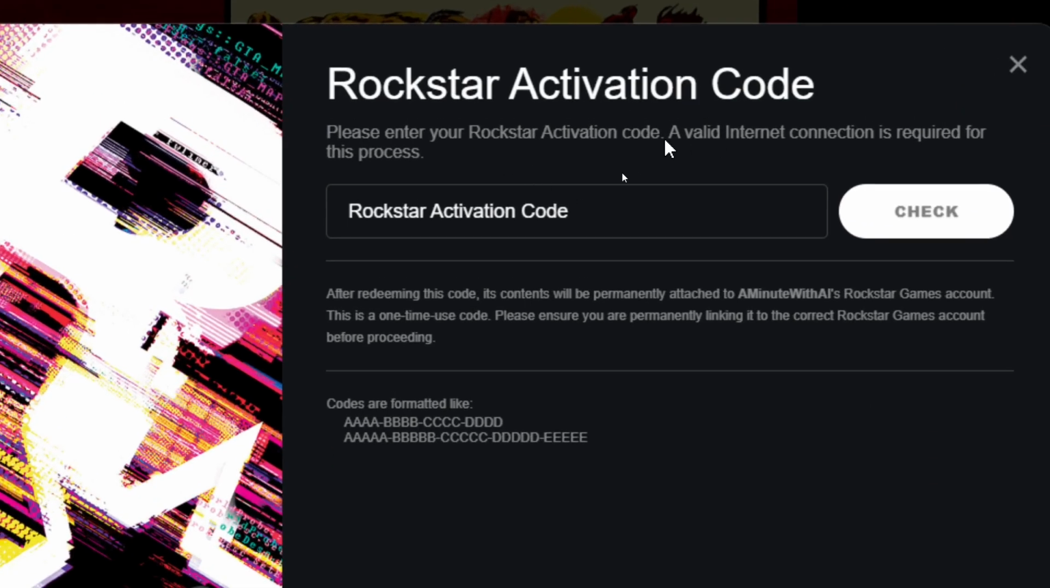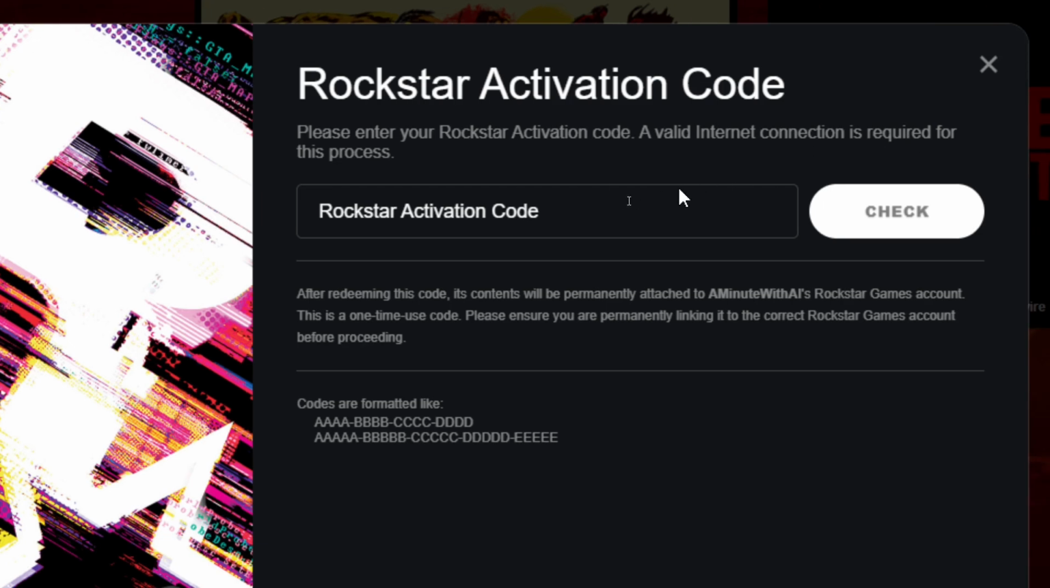You're told you'll need to be connected to the internet for this to work, and you're told after redeeming the code, its content will be permanently attached to your account. And you have to note that your code will be a one-time code that you can use, and therefore you have to ensure that you are permanently linking it to the correct Rockstar Games account before proceeding.